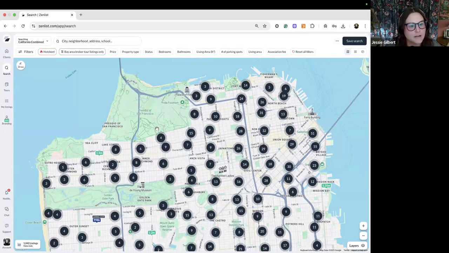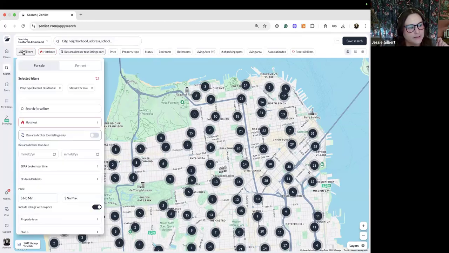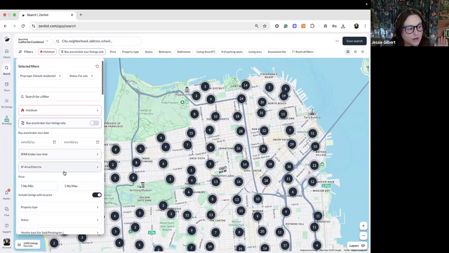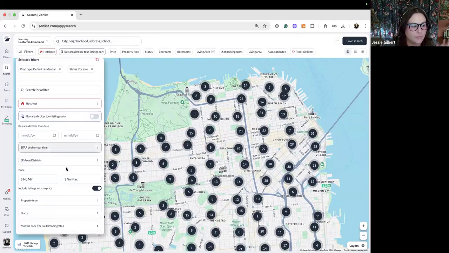Cool. So now let's talk about broker tours. Up at the very top, you'll have a filter for broker tour listings only. It's also in your filters option if you need it. And there are additional options to search by broker tour time. And the districts will also account for the time allotted on those Tuesday broker tours.